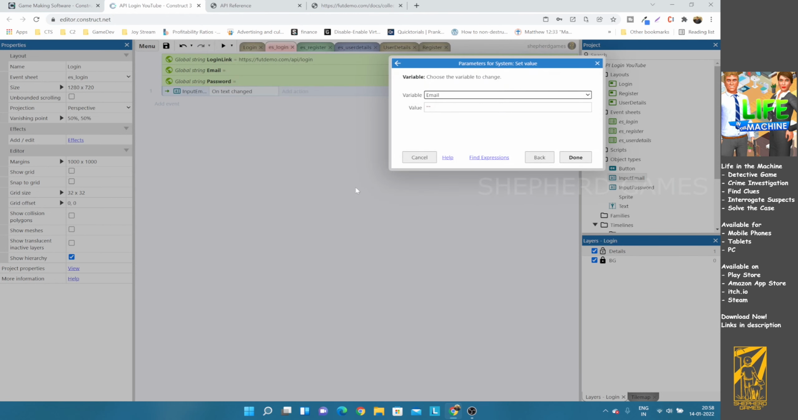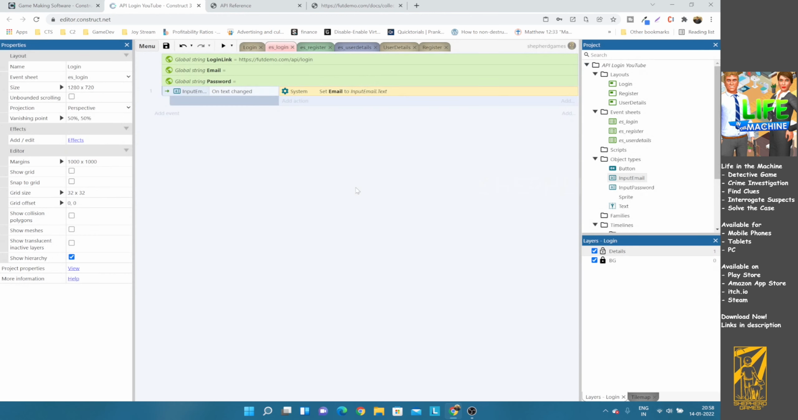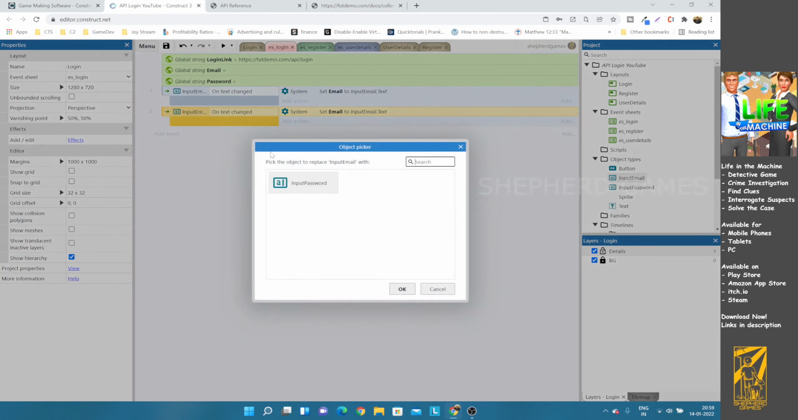Okay, set value of email to the text input email.text. Similarly, we would need to do it for password. Done.